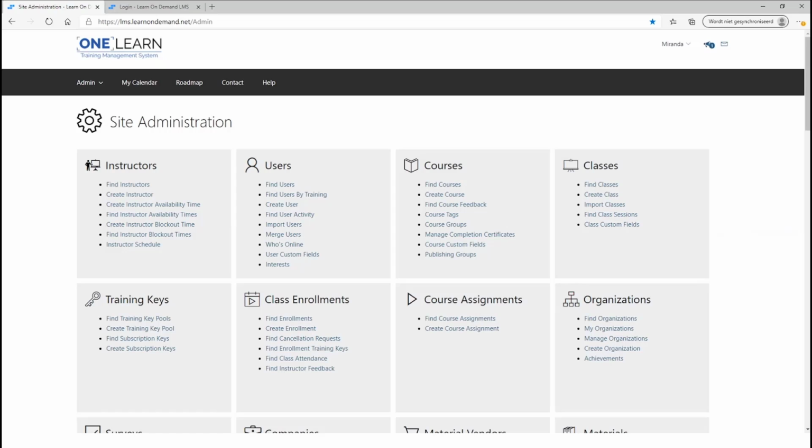Training key pools will also provide a list of which keys have been redeemed, by whom and when, and just like class enrollment keys, you can track the key usage. Back to the training management system.